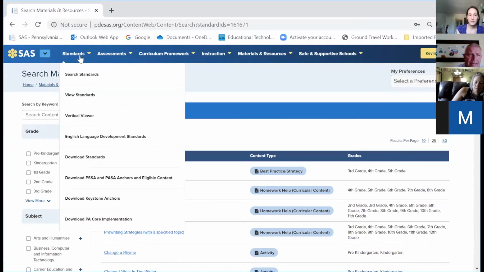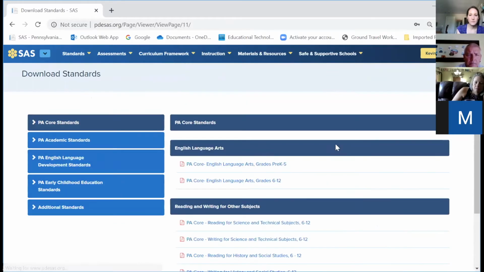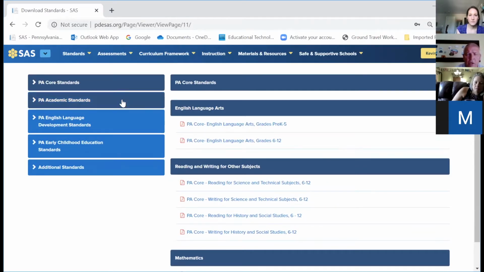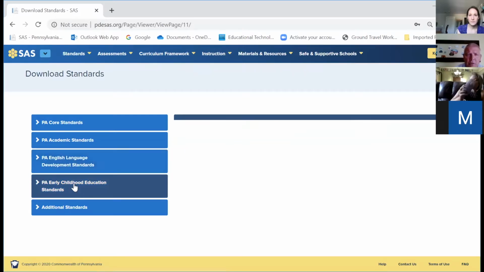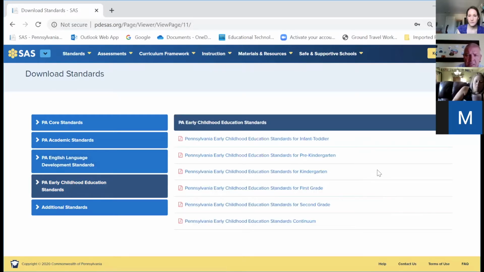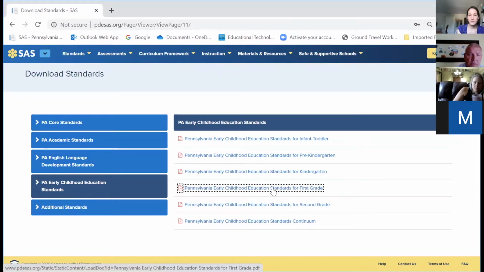All right, so that's standards. And again, most everything else stayed the same to download the standards. You have the PA Core standards, all the academic standards, and the English language development standards, which have changed and are changing some more, and there's a lot more resources we'll look at for that. The one thing we really want to highlight is the early childhood standards, if you work in a district that deals with K to 2. I have found that there's a lot of teachers who teach K to 2 and have not seen these.